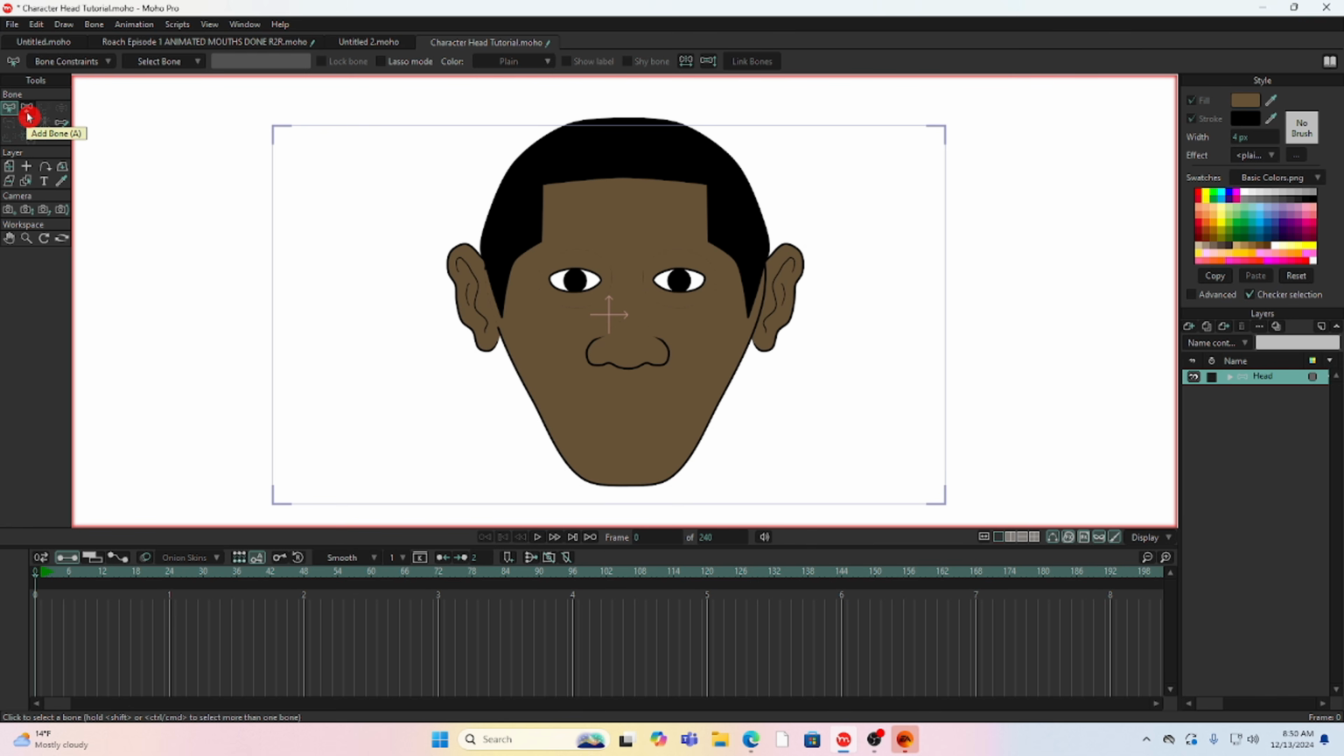Now if you go up here under bone and hit add bone, I like to do it off to the side. I usually make the head turn bone the biggest, and then everything else I make a little bit smaller. So over here we're just going to click and drag up.